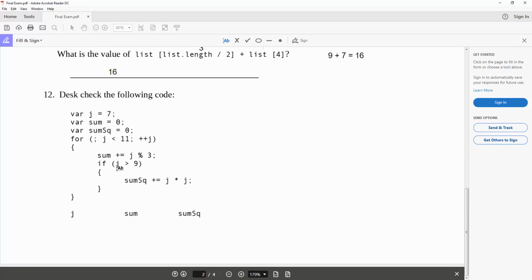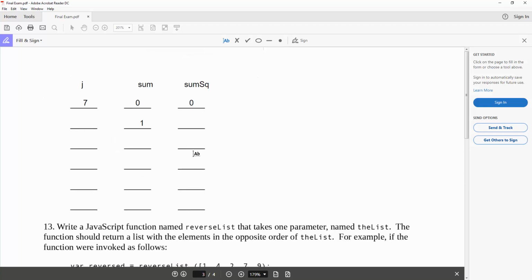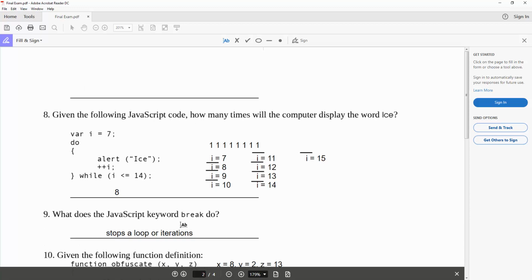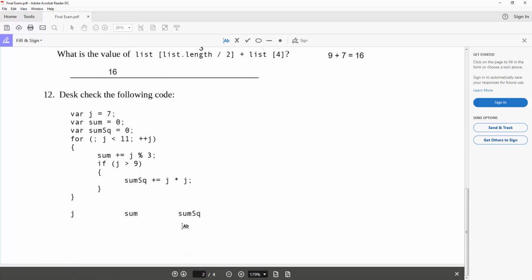Then it comes in here, is 7 greater than 9? No, it's not, so we're falling out. So sum SQ is still 0. Okay, so now we increment. We increment J by 1. So now J is 8.